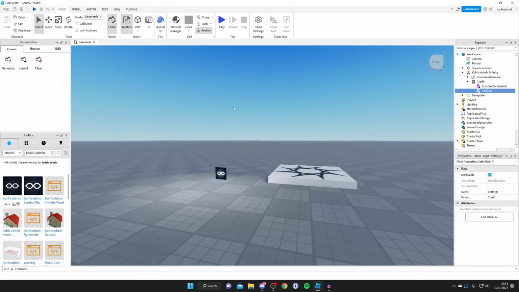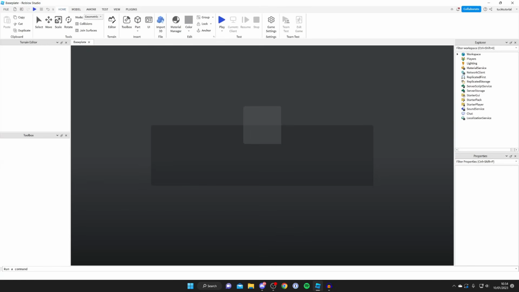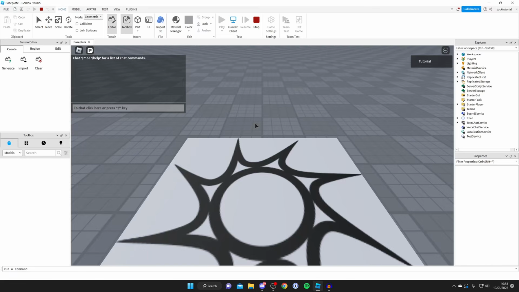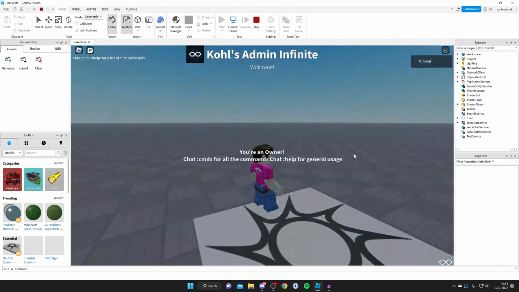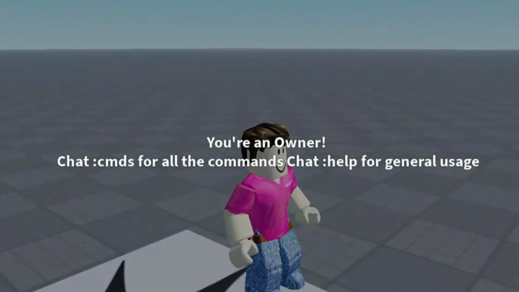Then we can tap on play, and I'm going to quickly show you that it's completely working. Of course, you can join the game from the Roblox website. I'm just doing this as a quick example in Roblox Studio. Then in a moment, we'll get this pop-up here saying Kohls Admin Infinite, you're an owner. You can put CMDS.